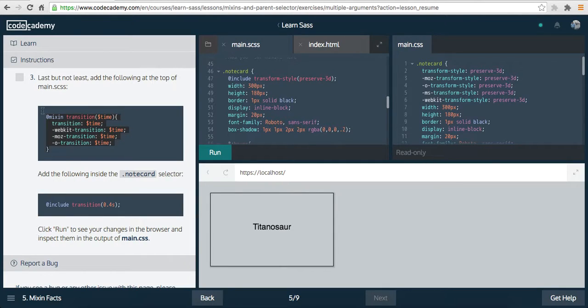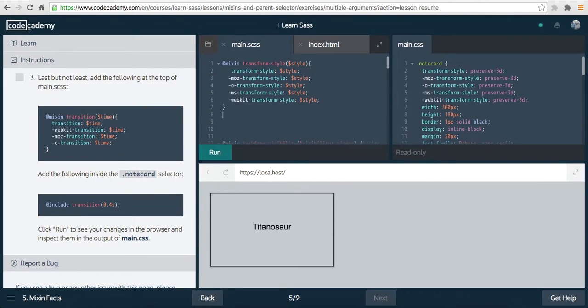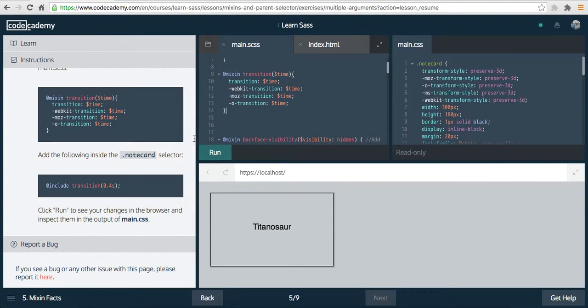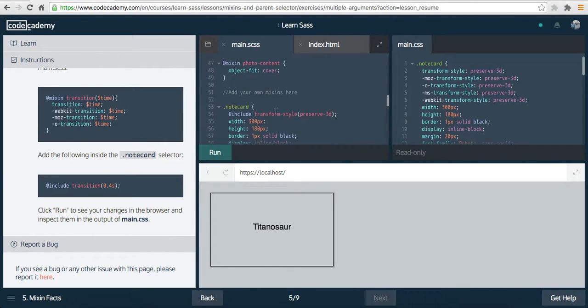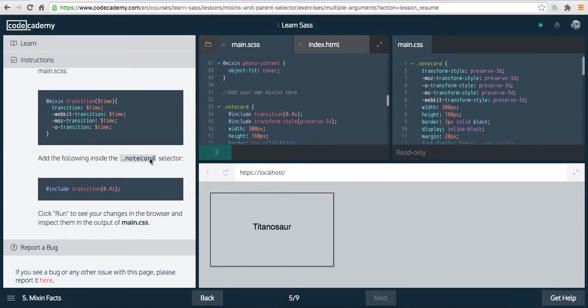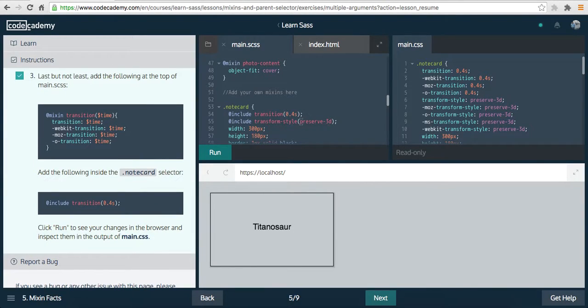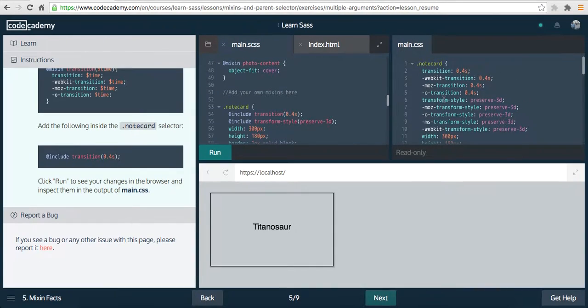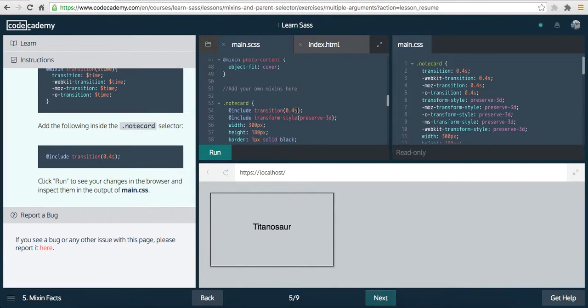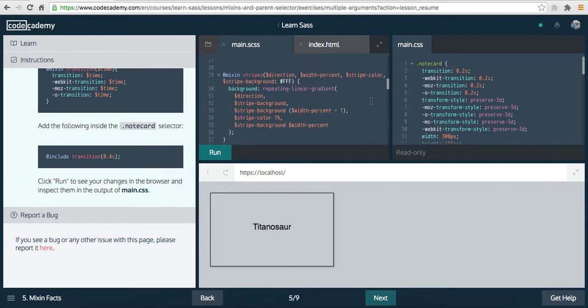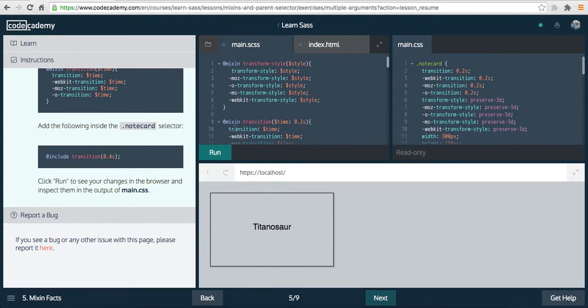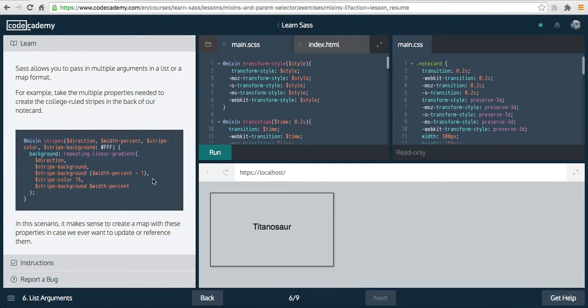Okay. The following to the top of main. Mixin transition. These are just CSS transitions. I'm going to include the transition. And again, we could do 0.2 seconds as a default. And inside of the note card selector, you can do that. I think it'll barf because it, okay, no. So you can sort of see our note card has transition to 0.4 seconds, but if we don't pass it anything, I think it'll default to 0.2 because that's what we put up there. Cool. Now let's go to next.